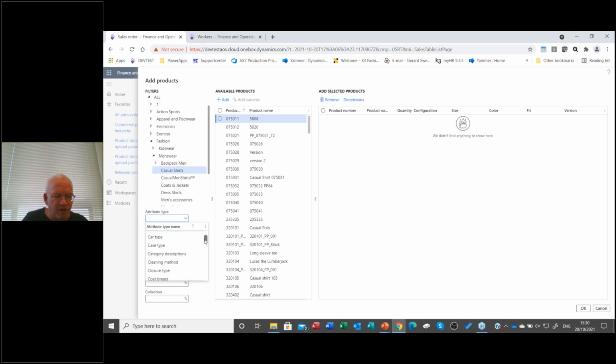So if I, for example, pick color type with the value button down, I will only get a list with items which have the color type button down and belong to casual shirts.